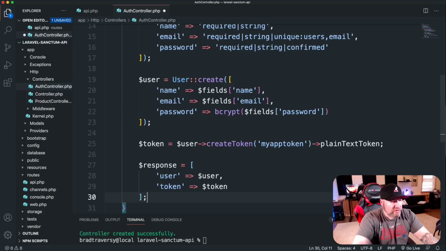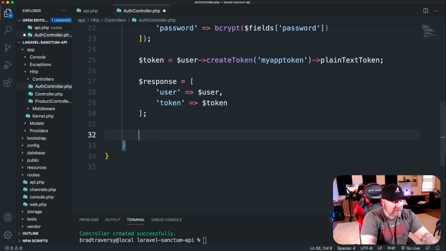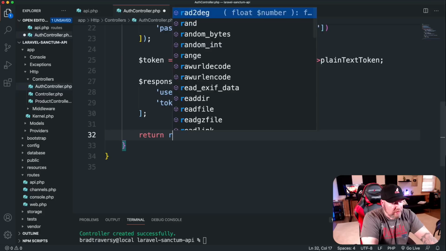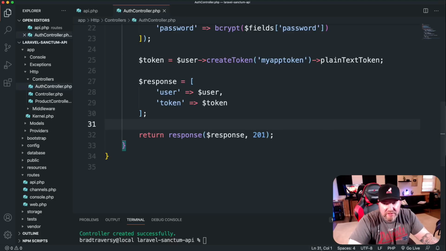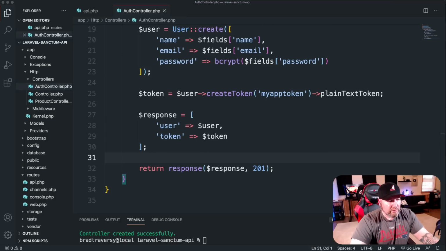Yeah, so that's our response. Now that just puts it in a variable. We want to return response and pass in our response variable, and let's make it a 201, which is just, you know, everything's successful and something was created. So I think that's correct.